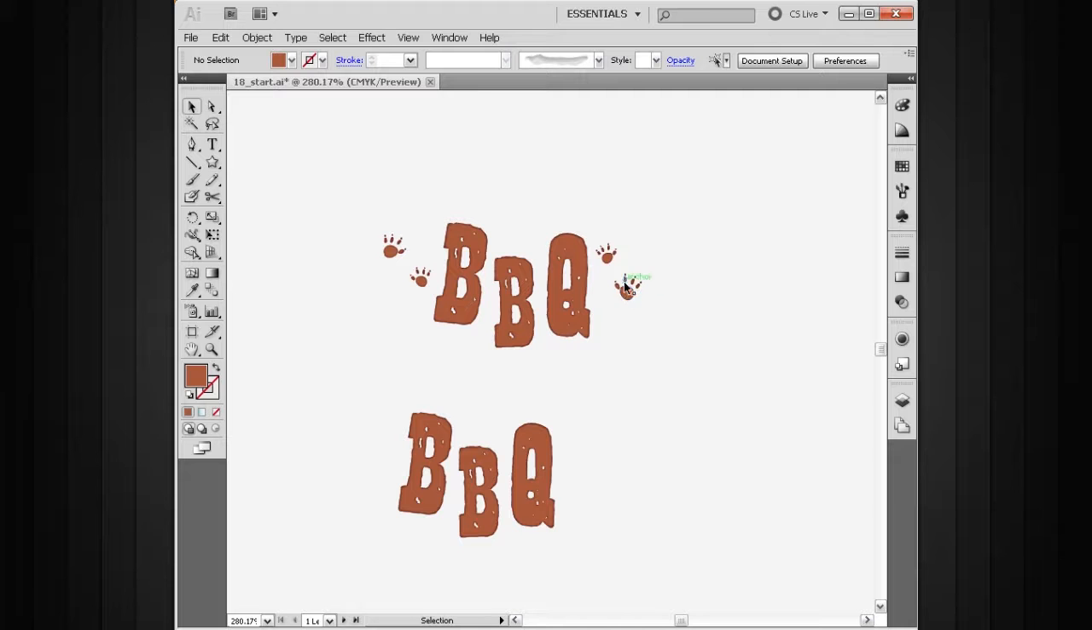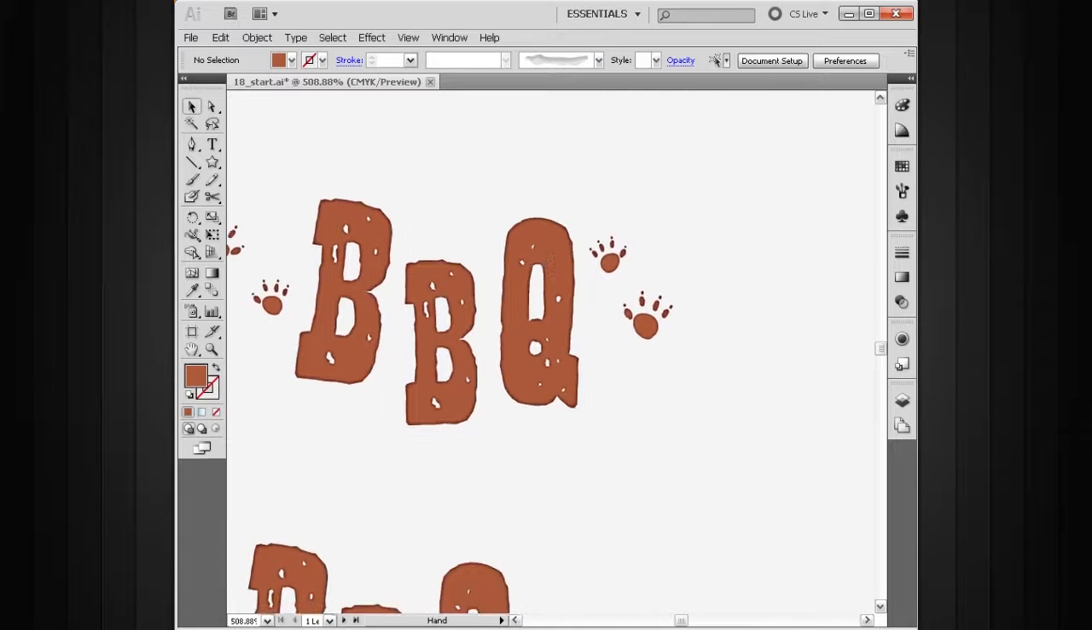Let's take a look at these little paw prints right here. These are actually what's called groups of objects, being that there's several shapes here, but if we click on that, all of them are selected at once. We're going to talk more about groups in an upcoming lesson, but I just want to show you that we can treat groups the same way we work with individual objects with our selection tool.